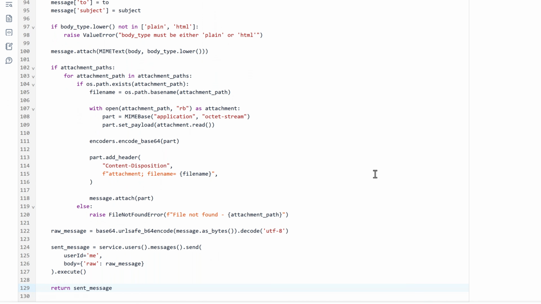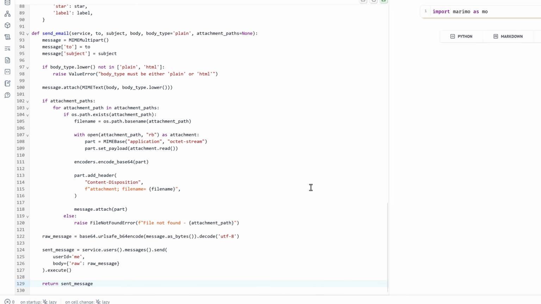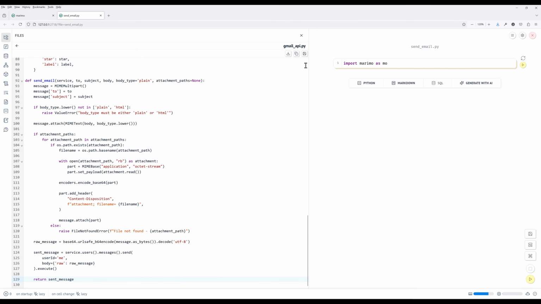To attach the email message, encode the entire message as a URL-safe base64 string. To send the email, use the messages send method. Set the user ID to me and a dictionary containing the raw message as the body. After an email is sent, return the message response. To use the function, create a Python file as the main script.